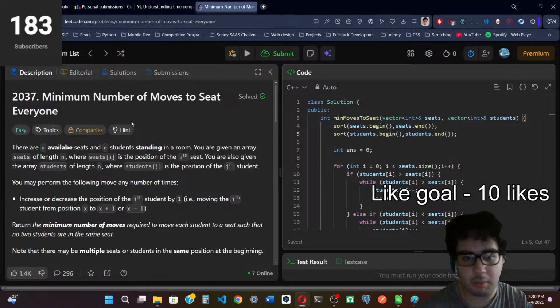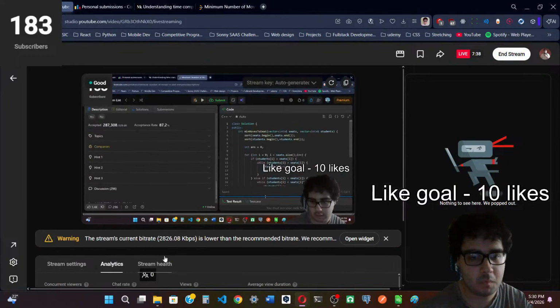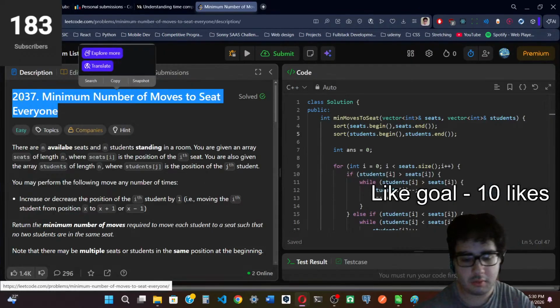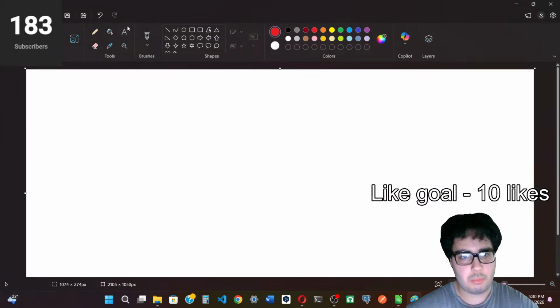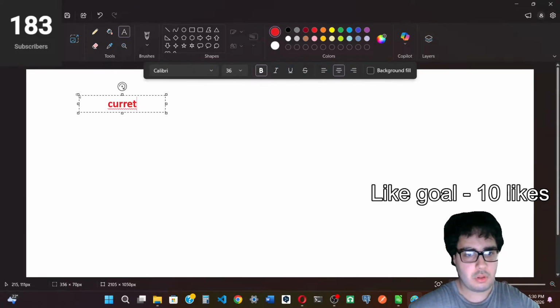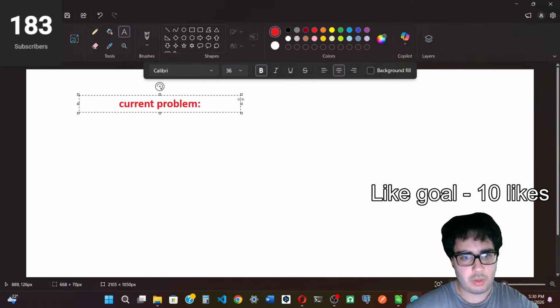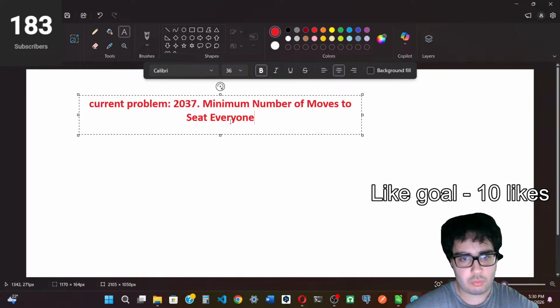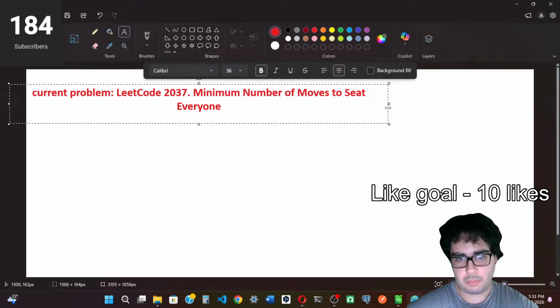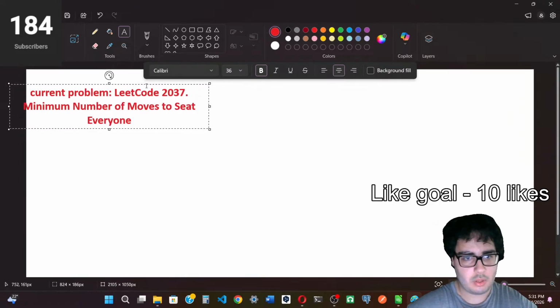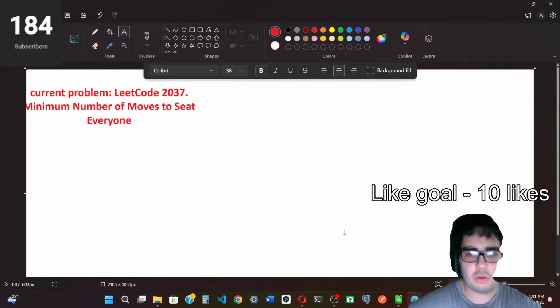So this is the problem. I'm gonna try to draw for this one a little bit. So the problem is this one, LeetCode. Actually, I'm gonna shorten it a little bit because it's taking up too much space. Okay, so that's the current problem.